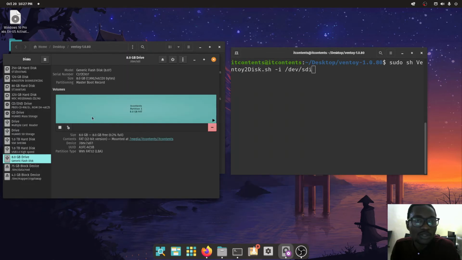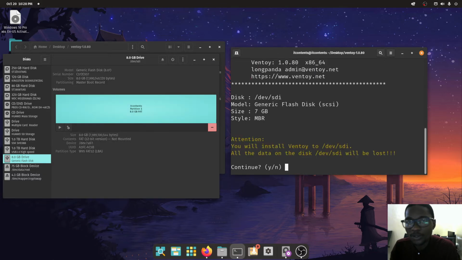Click disks. Once you open up your disk utility, you'll be able to see the actual flash drive is this device here, sdi. When it has something like sdi1, it means it's a partition. We want the actual disk, which is sdi, like that. So you want to type in sudo sh Ventoy to disk -i /dev/sdi, the actual disk, which in your case might be different. Once you do that, click enter.